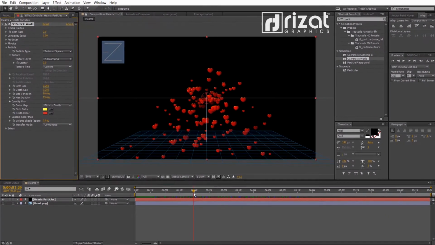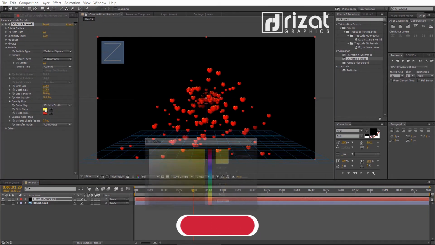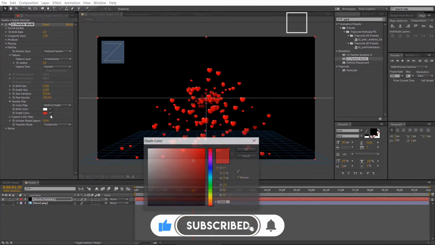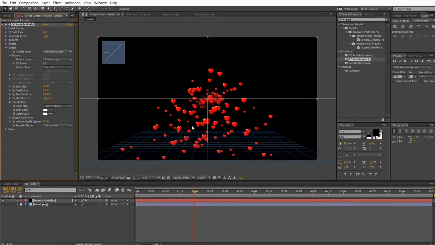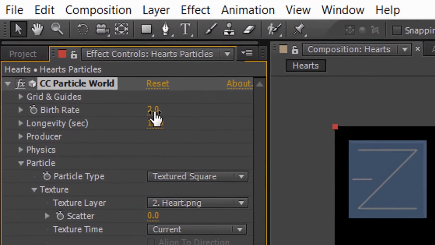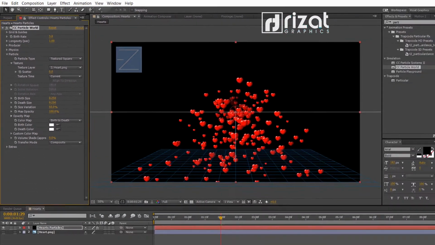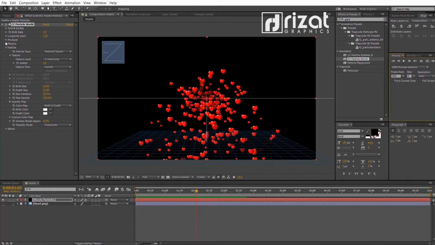Cool. Let's increase the max opacity to 100%. Change the birth and death color to white. It will bring the original heart's color. Now, change the birth rate to 3. Perfect. Now, go to the producer.